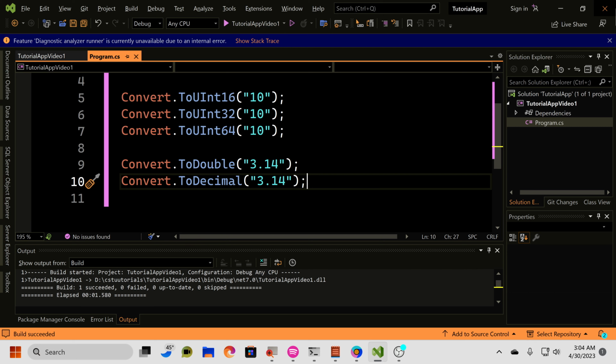So you can see in the Convert.ToInt16, ToInt32, and ToInt64, I have strings passed to them of the number 10, so a string representation of 10. And what this method will then do when you actually run the code is it will convert that string representation of 10 to the actual corresponding integer. So in the case of ToInt16, it'll convert it to a 16-bit integer, ToInt32 to a 32-bit integer, ToInt64 to a 64-bit integer.